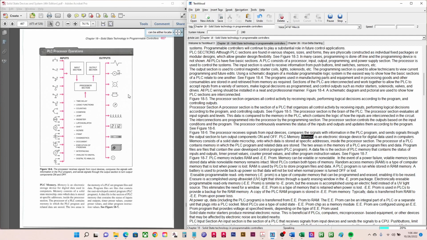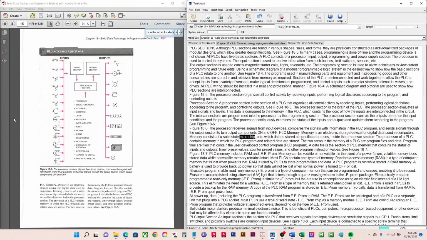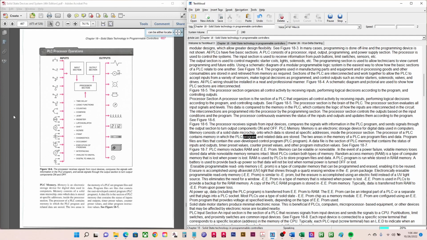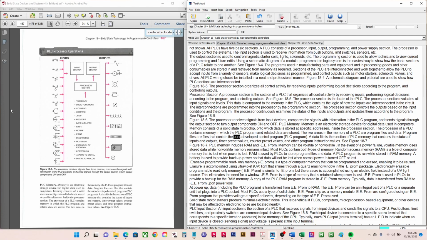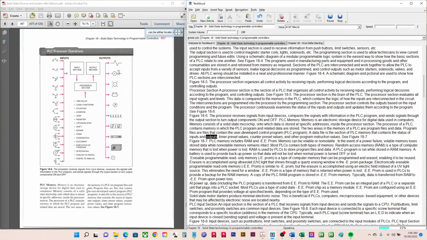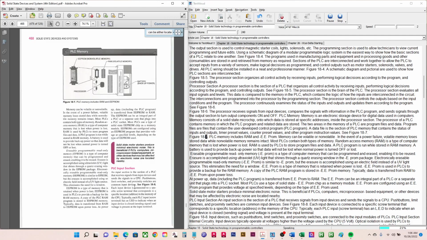PLC memory. Memory is an electronic storage device for digital data used in computers. Memory consists of a solid-state microchip onto which data is stored at specific addresses inside the processor section. The processor of a PLC contains memory in which the PLC program and related data are stored. The two areas in the memory of a PLC are program files and data. Program files are files that contain the user-developed control program, the PLC program. A data file is the section of PLC memory that contains the status of inputs and outputs, timer preset values, counter preset values, and other program instruction values. See Figure 18-7.